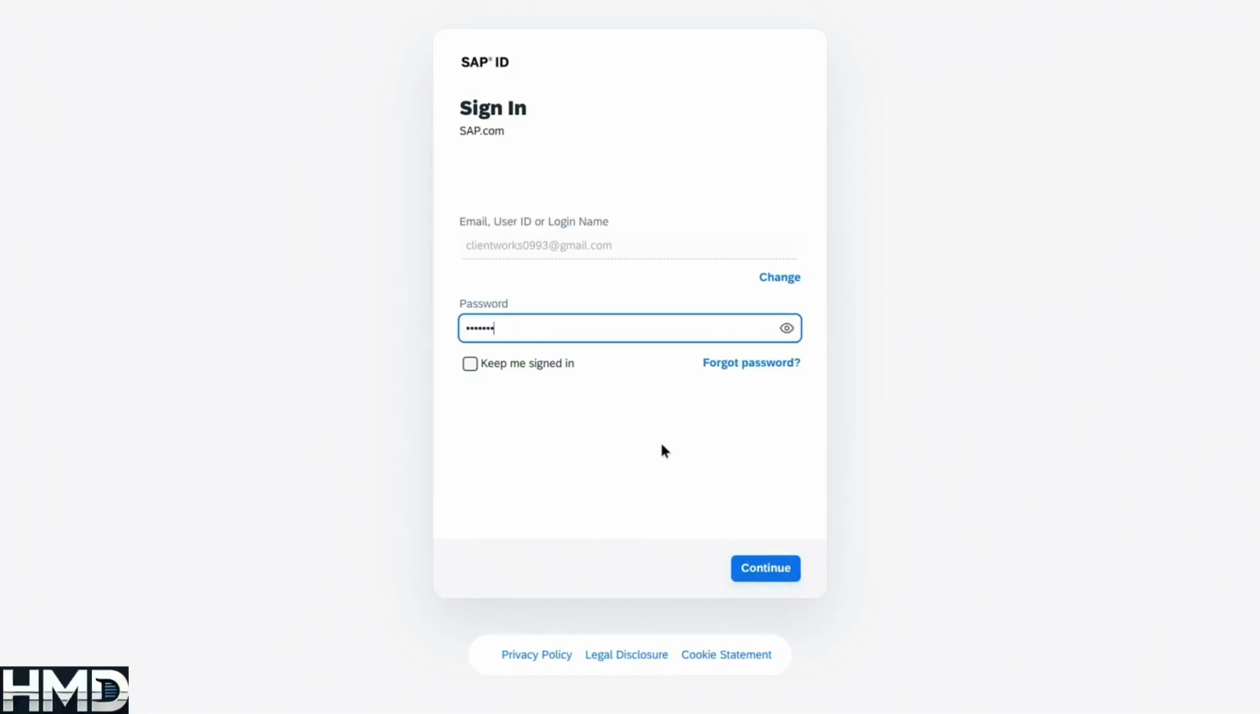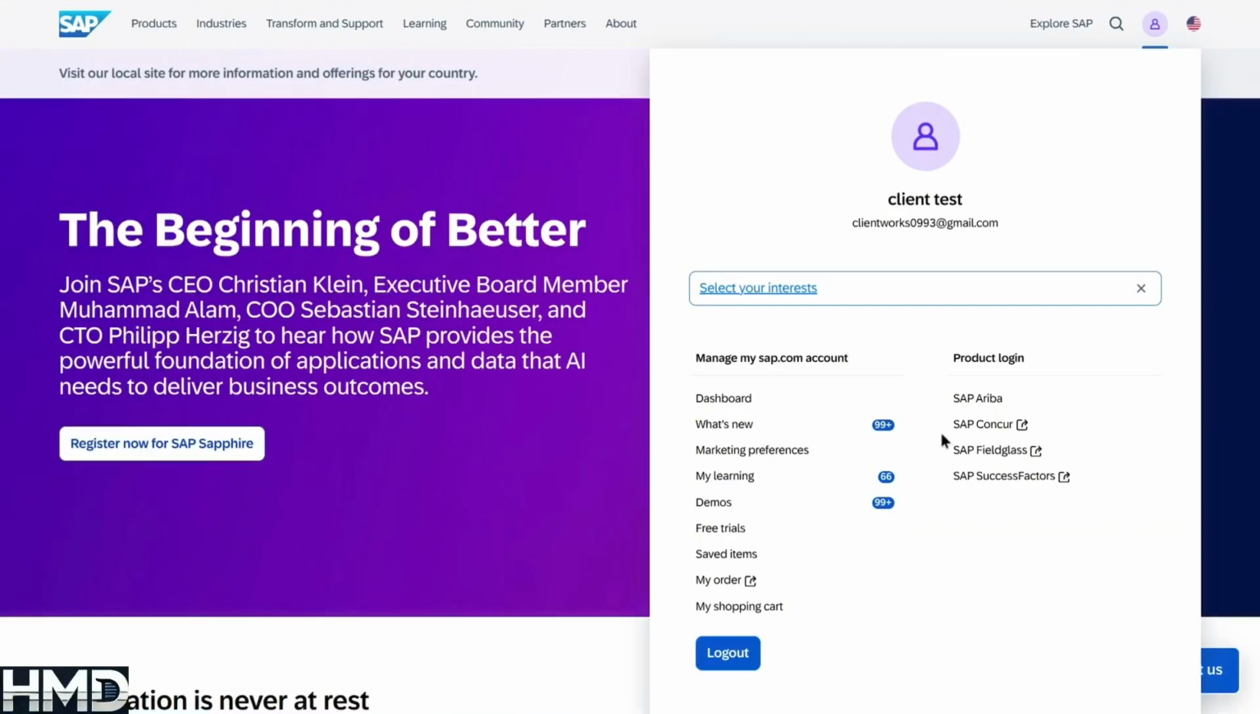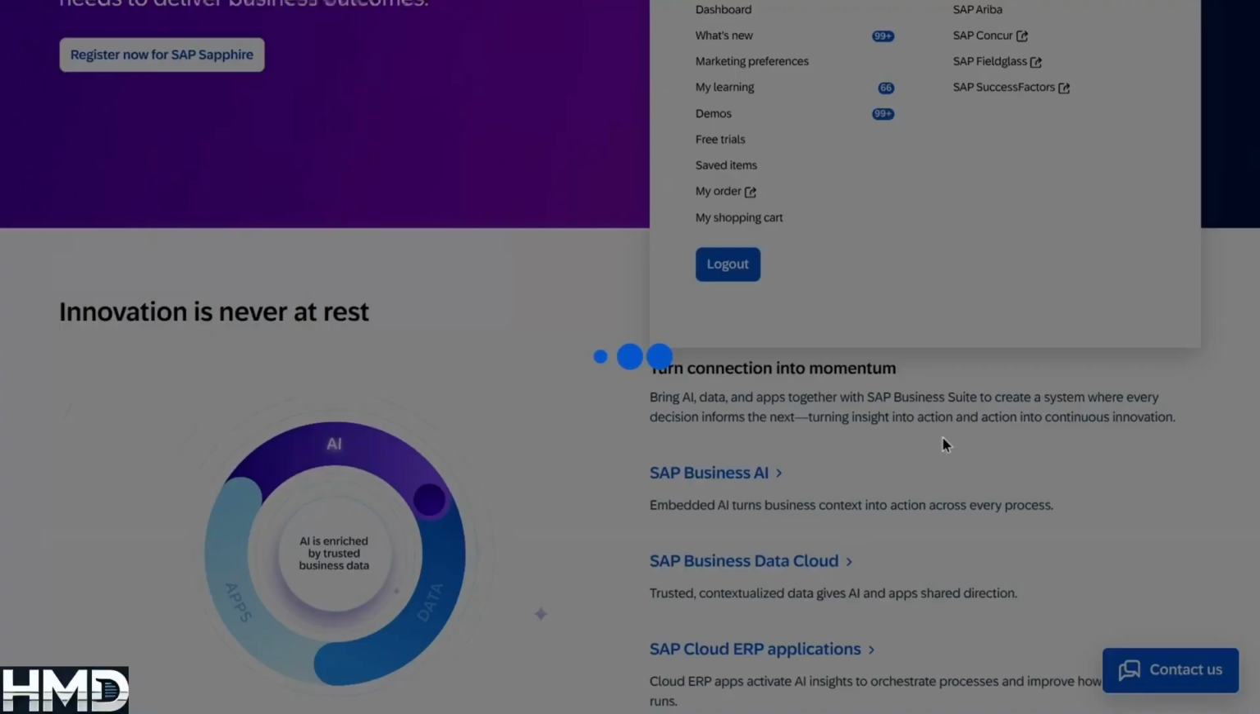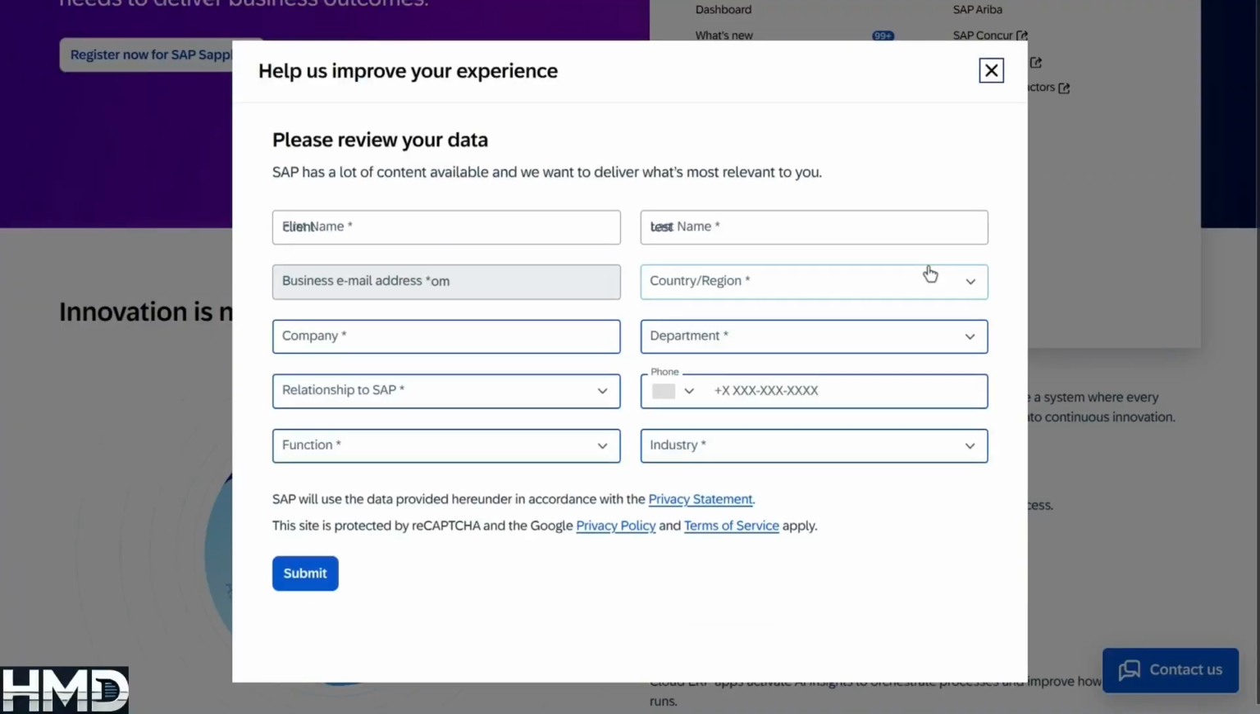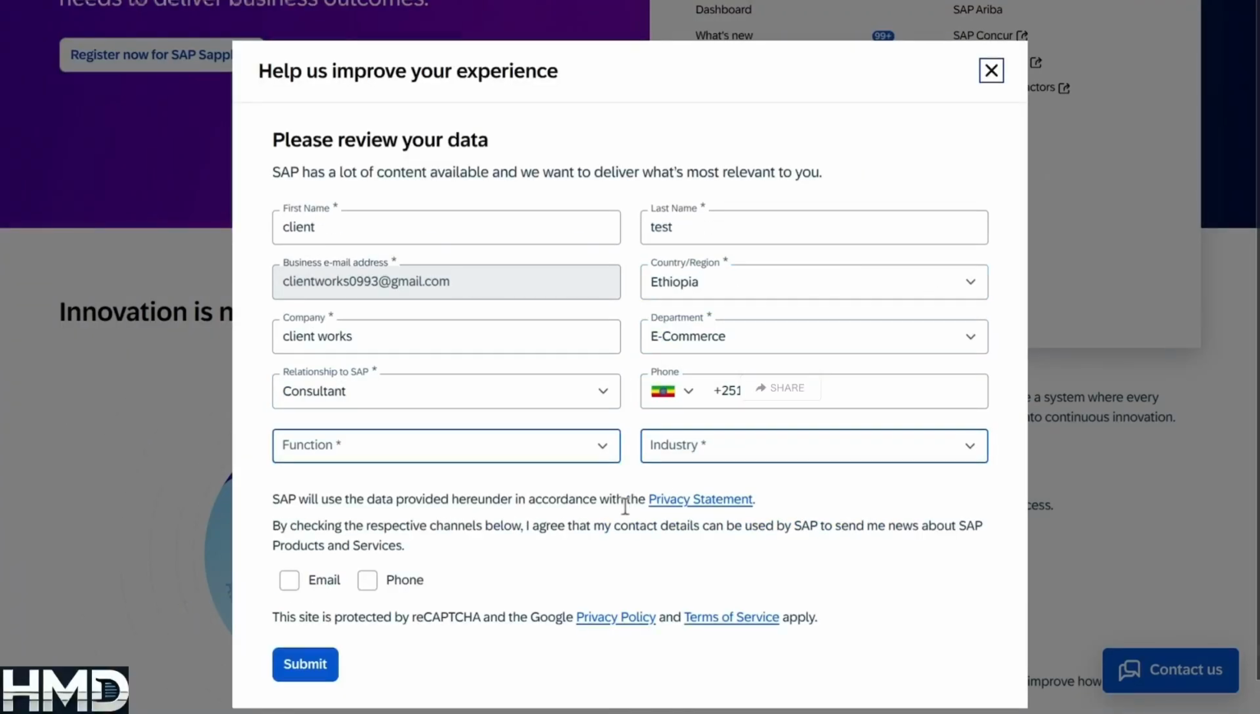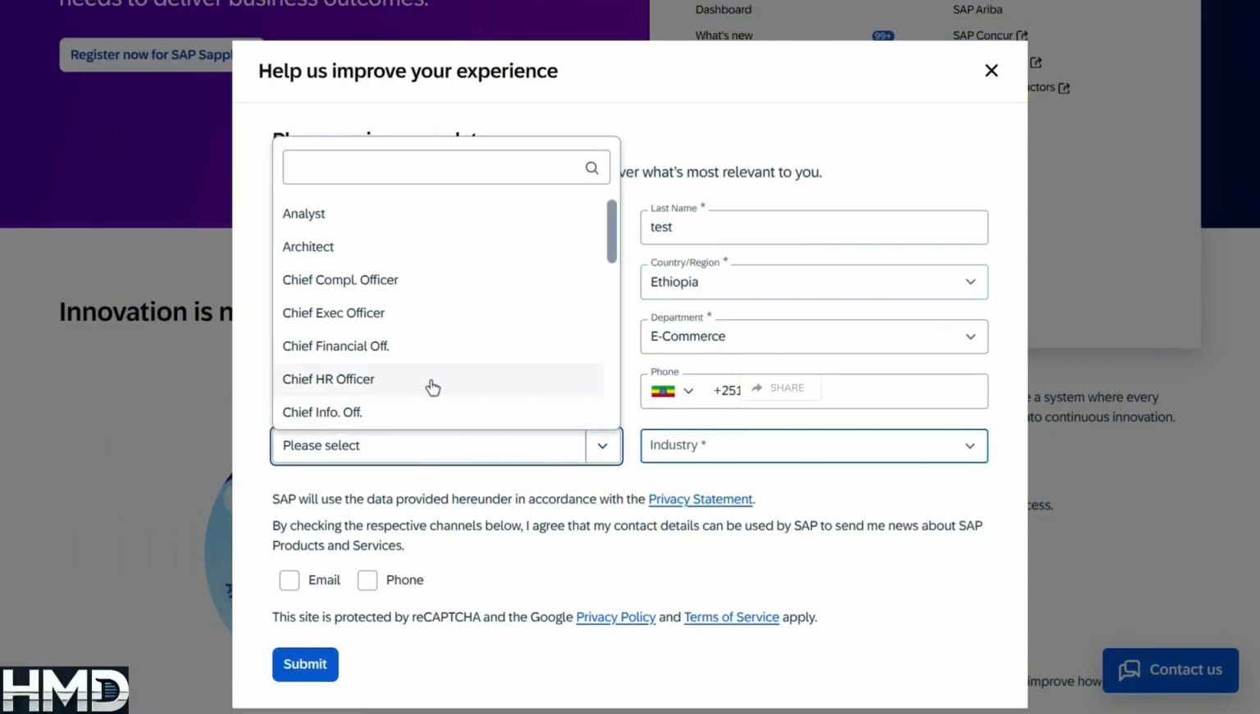Now input your password carefully. Then click Continue. What happens next? If everything is correct, you'll be authenticated, SAP grants access, and you are redirected to your dashboard or system. At this point, you're inside the SAP environment your account is authorized for.